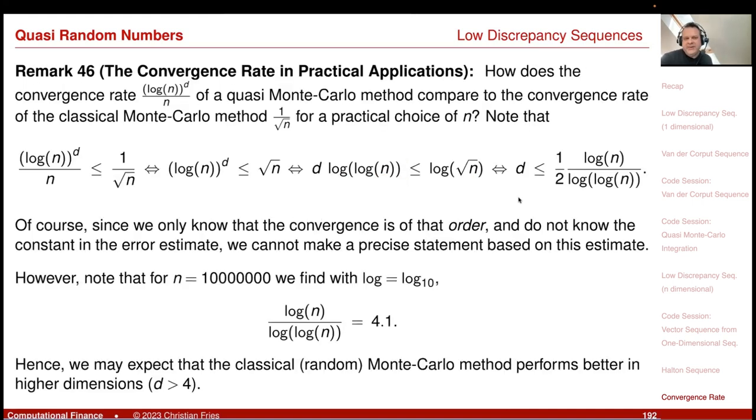Let's take a closer look at when the quasi Monte Carlo convergence rate is better than the classical pseudo-random number generator Monte Carlo convergence rate, the stochastic rate. When is this the case? For a practical choice of n. So let's consider n fixed, which is the case in applications, and take a look at the dimension. So log n to the power of d divided by n, smaller or equal to 1 divided by square root of n. You multiply by n, then you get on the right-hand side the square root, and on the left-hand side you just have the logarithm now.